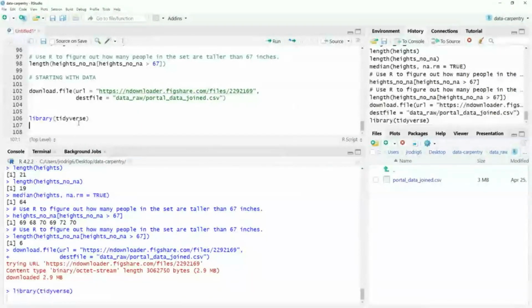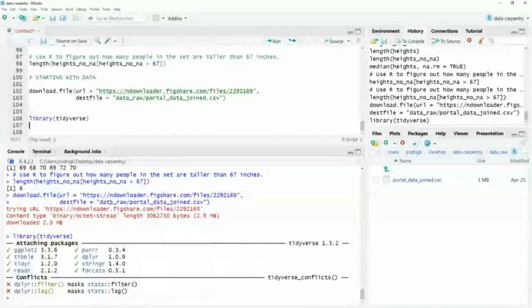So when you execute with Control Enter, it takes some time because it's a big library, and I get this output. So I get the packages that are loaded: ggplot2, that is for plotting, we will see tomorrow; tibble, that is a type of data frame. I think tomorrow we will use tidyr. So we have loaded all of these packages.